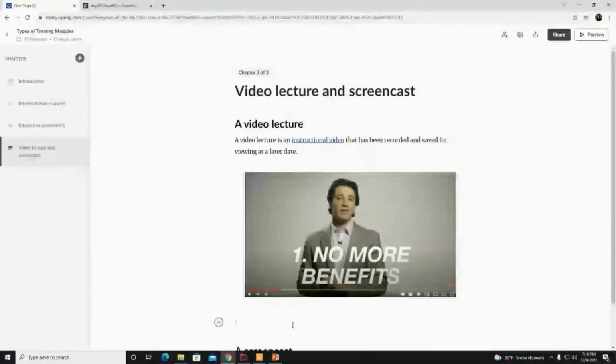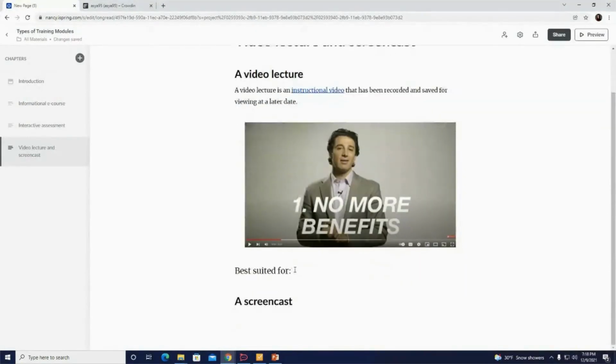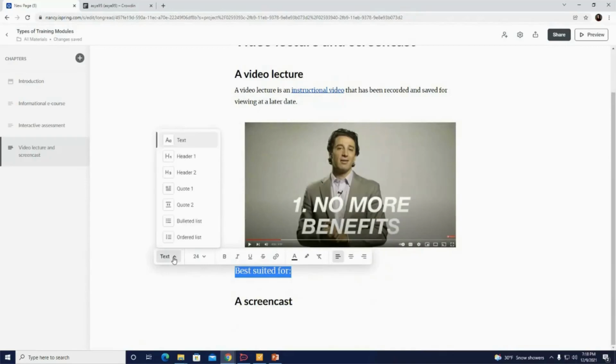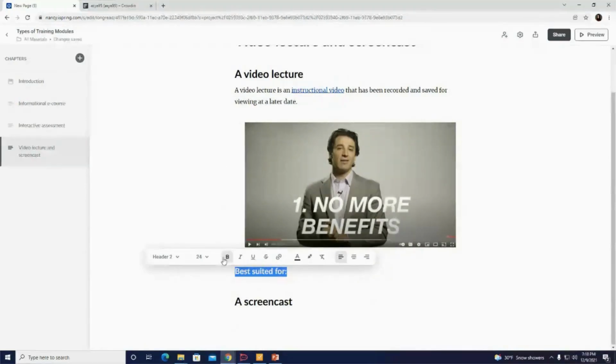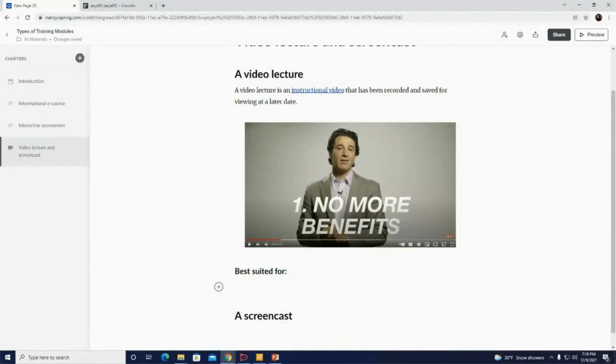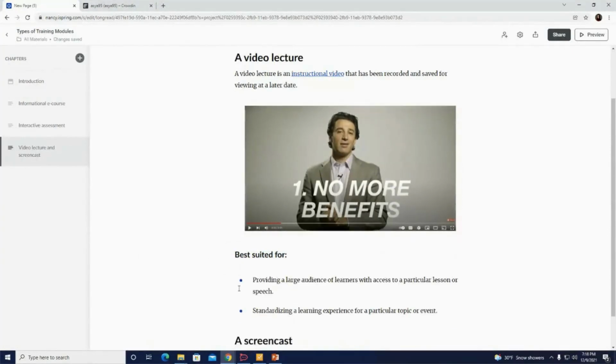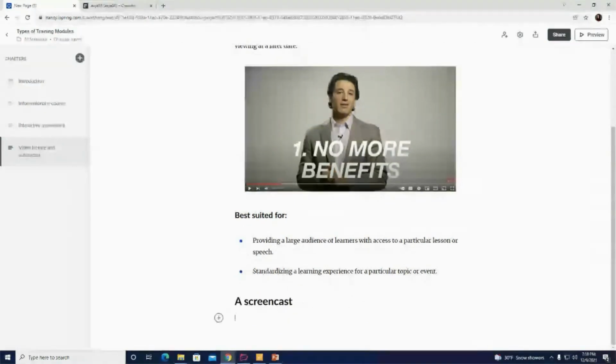And then, as I did before, I will add some cases where you can use this type of content. I will also make it a header and make it bold. Then I will copy and paste the bulleted list with the cases. And now let's move on to the screencast.